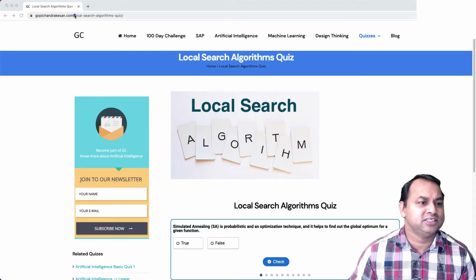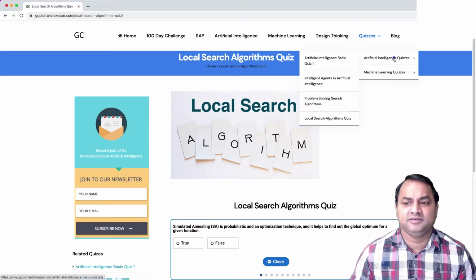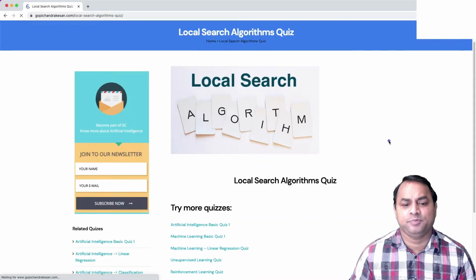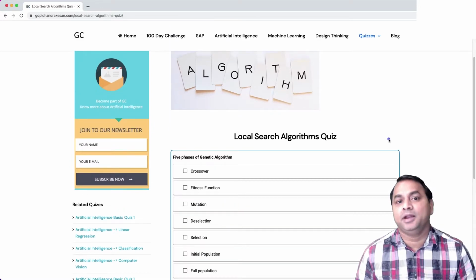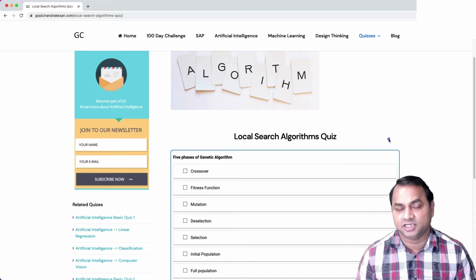Go to gopi.chandrakesan.com, go to quizzes, menu artificial intelligence quizzes, and then select local search algorithms quiz. When you select this, you will land on this page. This quiz contains multiple choice, drag the words, true or false. Sometimes you can even see choose the best answer as well.